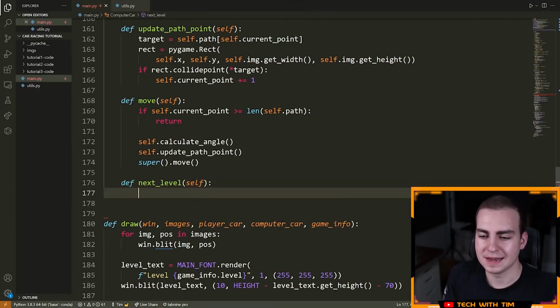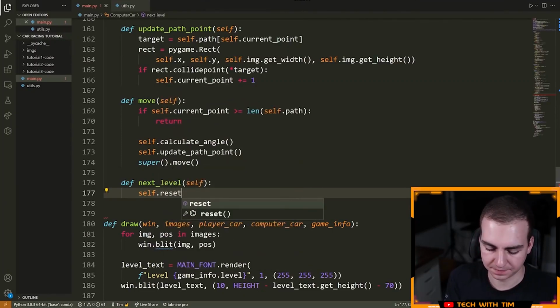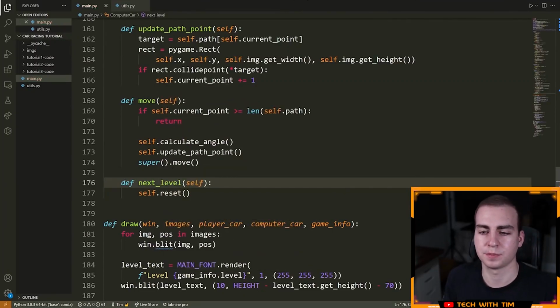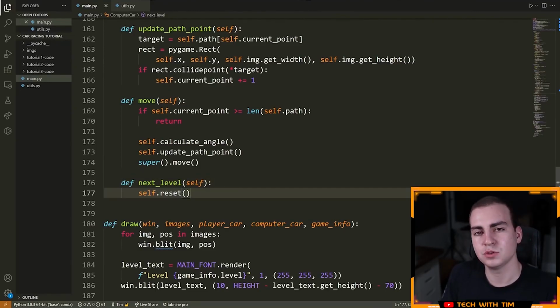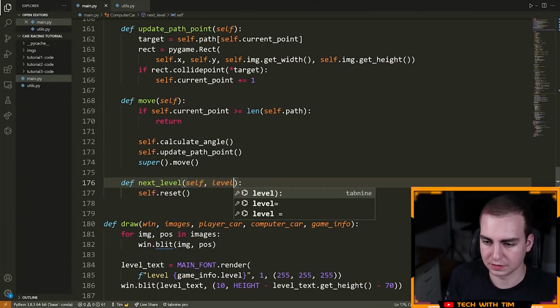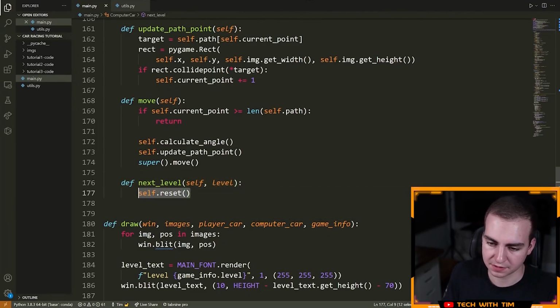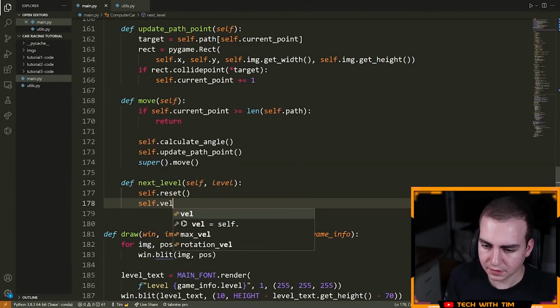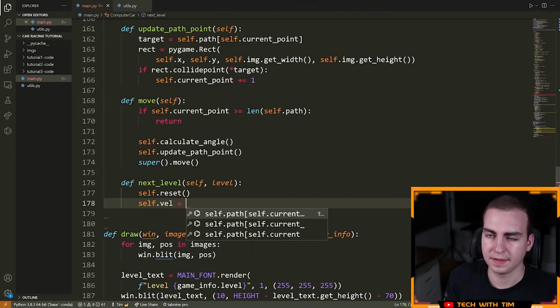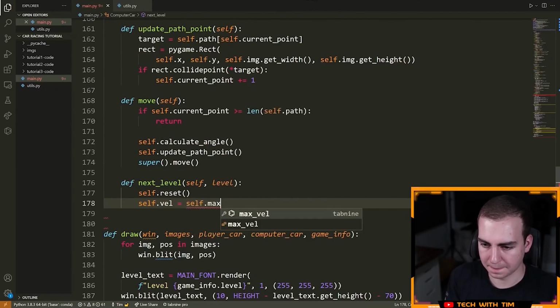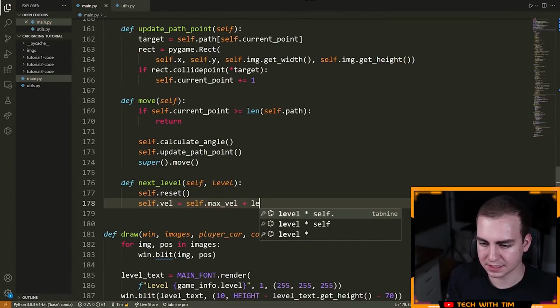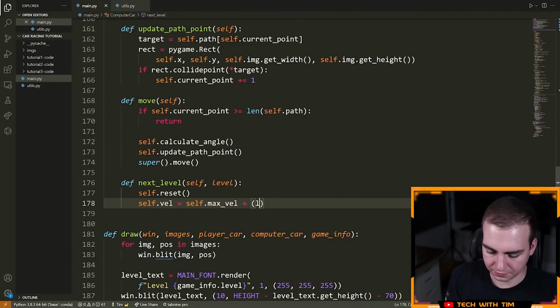Now, when we go to the next level, what we need to do is reset this car. Now, we could manually call reset outside, but the first thing we'll do is say self.reset, like that, so that this is going to go to its start position, its velocity is going to get updated, all of that. However, after we reset the car, we then need to change its velocity based on the level. So I'm just going to say level inside of here. So we're going to reset the car, and we're going to say self.vel is equal to whatever the self.maxvel is that was passed, plus level minus 1 multiplied by 0.2.